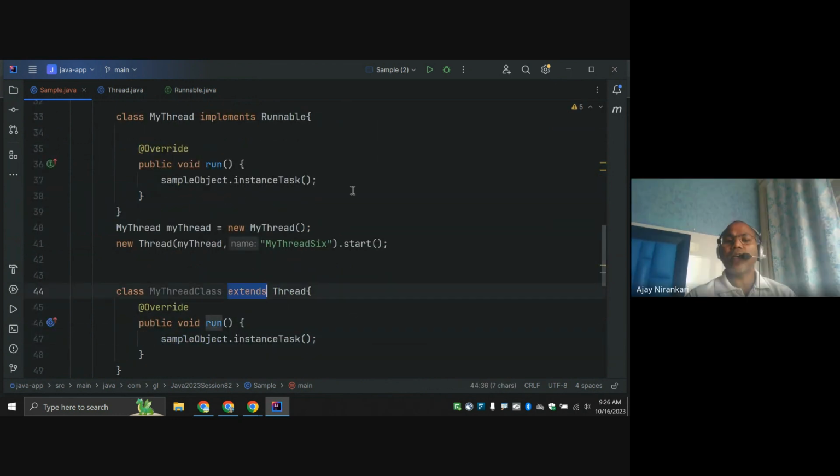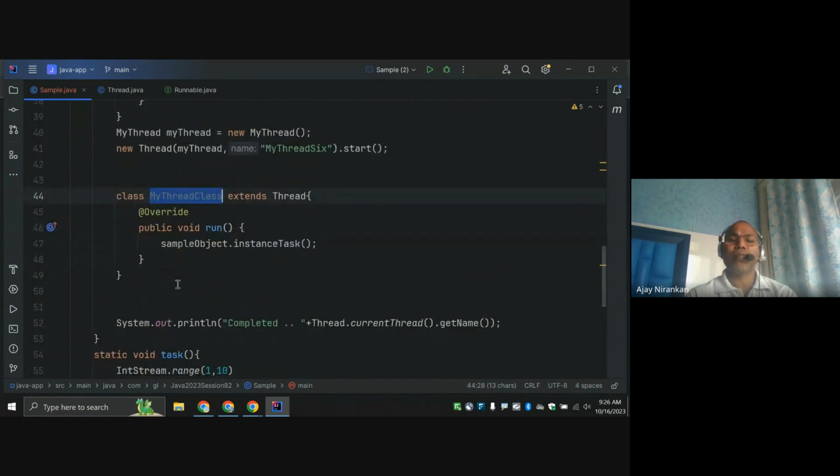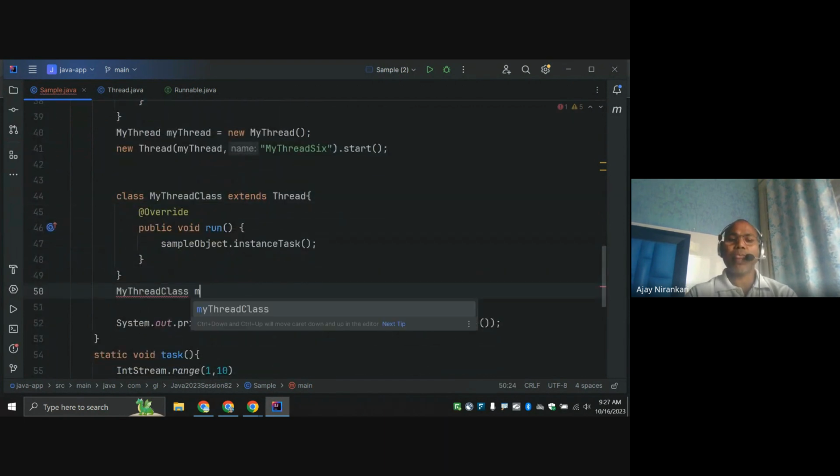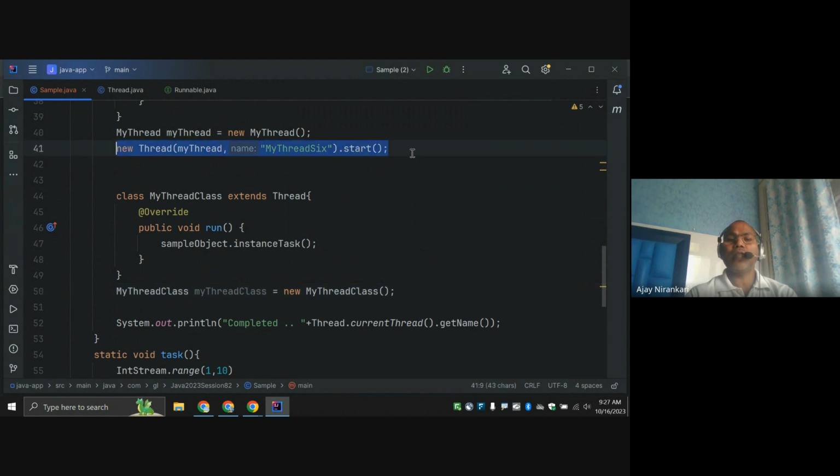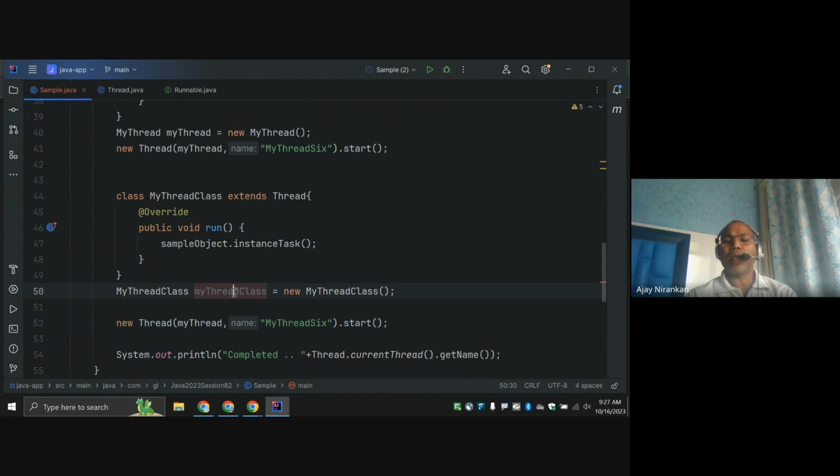Even you can extend or implement either, okay? And now here you can place your object, and the same thing here, you can start your thread. For starting a thread, you need a task. Well, look, this is my class, and this is the number 7 thread, right?